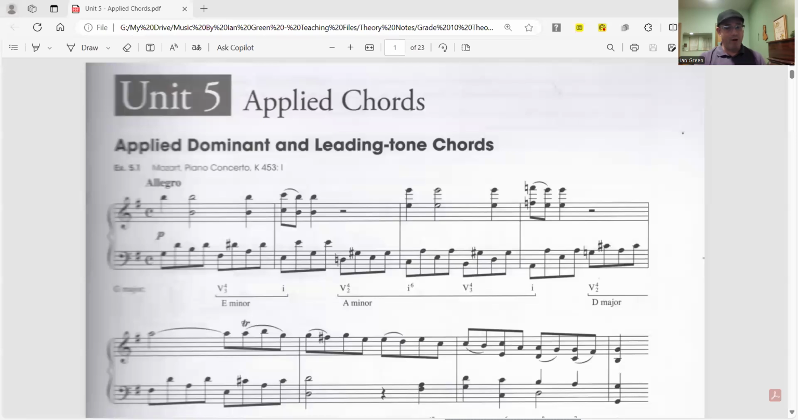And today we're going to be looking at Unit 5, which is part of the Level 10 harmony course that's provided through the Royal Conservatory of Music. Now, I'm going to share my screen today, and we're going to work on this material in a series of parts. And this is part 1, discussing how applied chords can work within a piece of music.